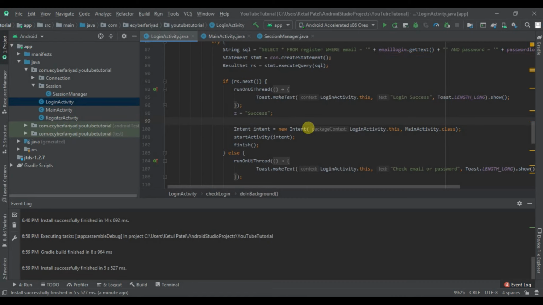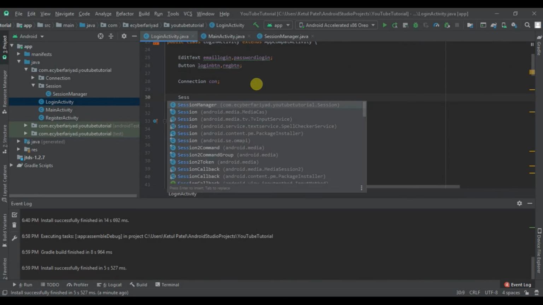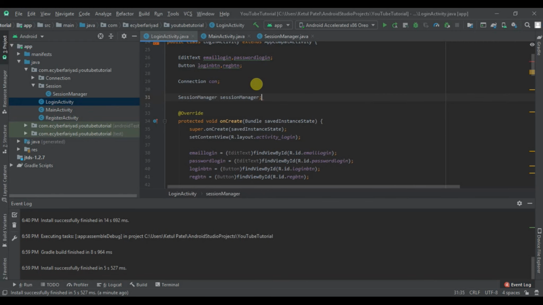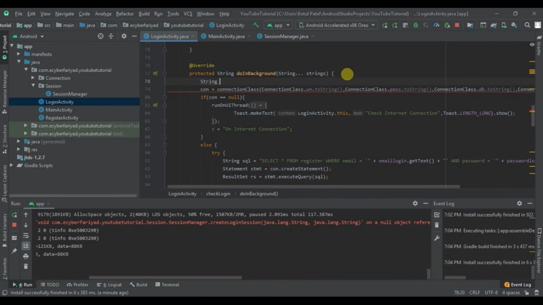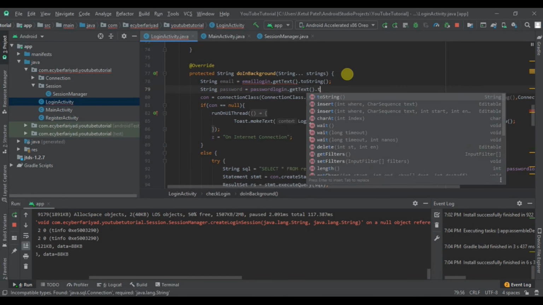So here what we will do is, first of all, here also we will create a session manager variable. So SessionManager sessionManager. Here first of all we will create two variables. So that will be String email is equal to emailLogin.getText().toString(), and String password is equal to passwordLogin.getText().toString().